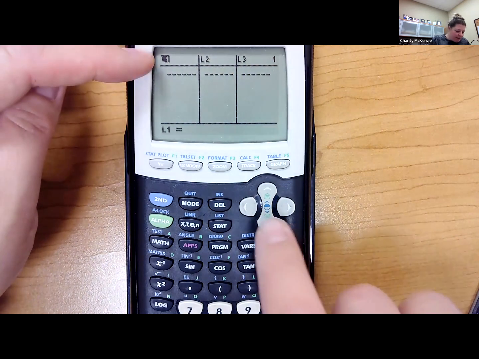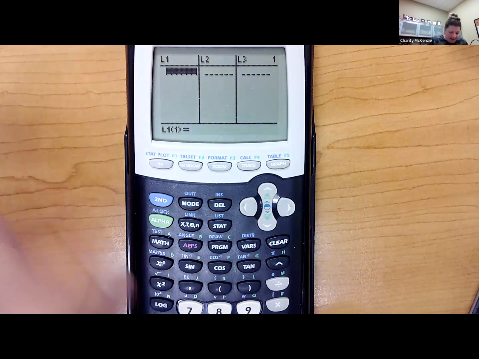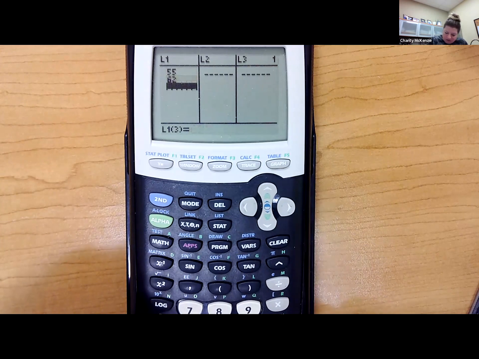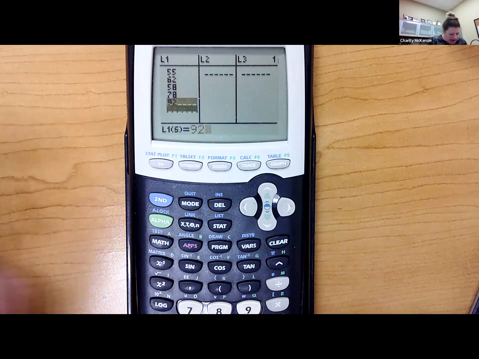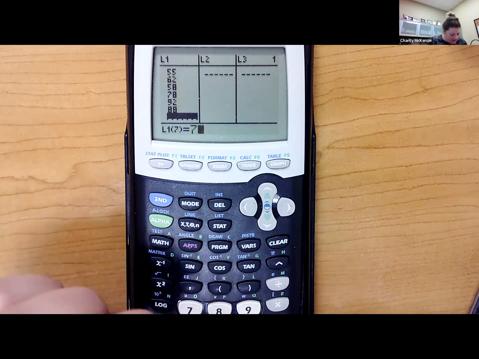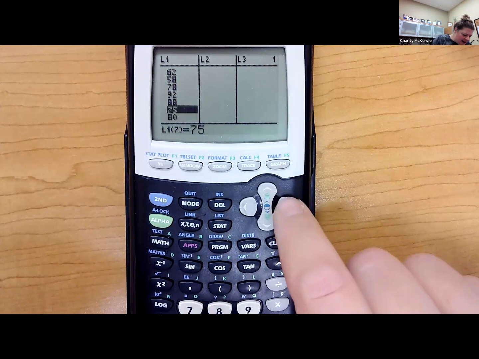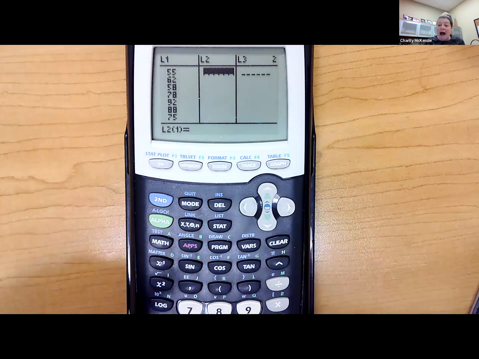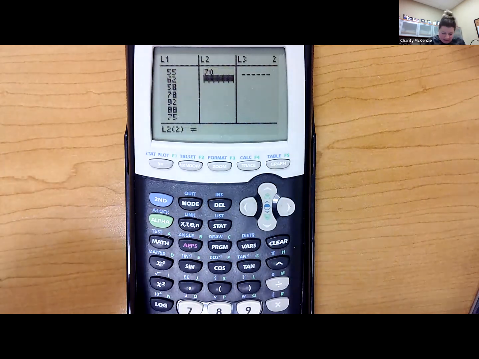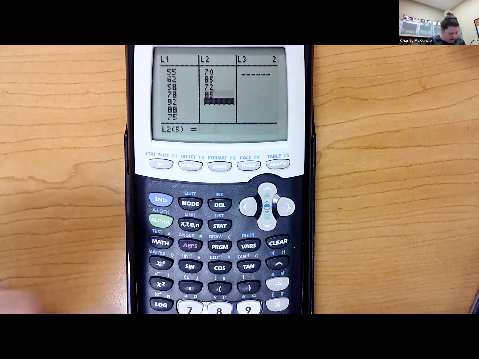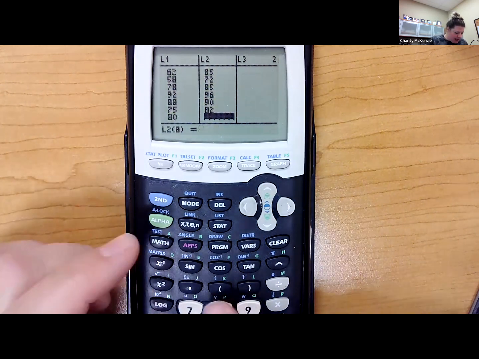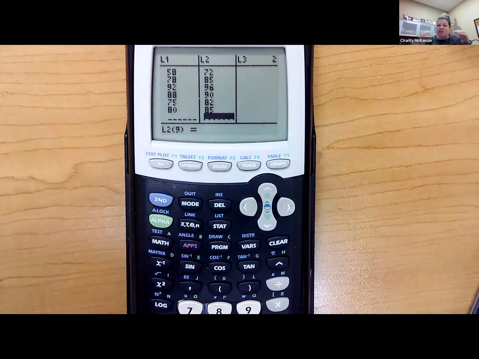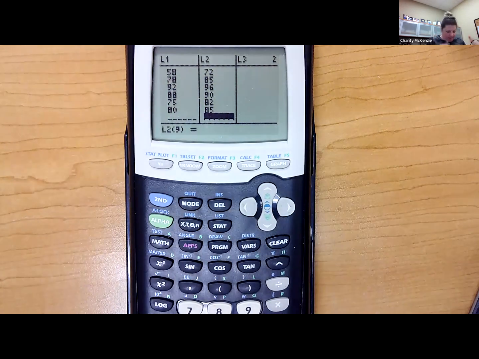So L1, we're here. These are our X values. So we have 55, 62, 58, 78, 92, 88, 75, and 80. Okay, and then go over to list 2 and put in my Y's, which will be 70, 85, 72, 85, 96, 90, 82, 85. Okay, and they should match each other so you can double check your numbers and everything.